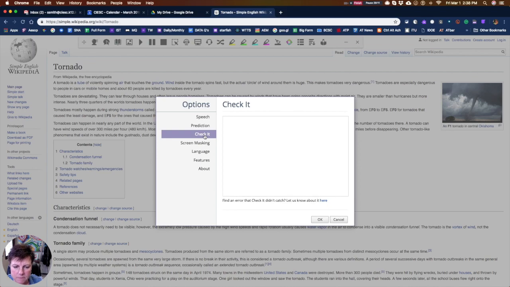Check It is a function that happens in Google Docs and some of the other Google functions where it checks the page. If you have an error that Check It didn't catch, you can tell them about it there.